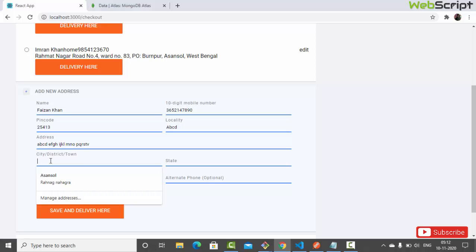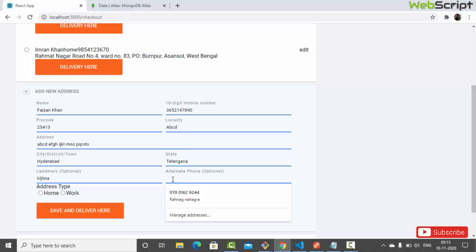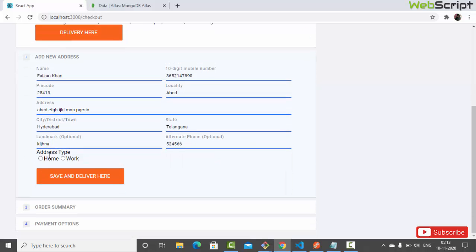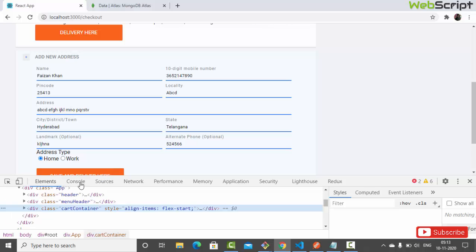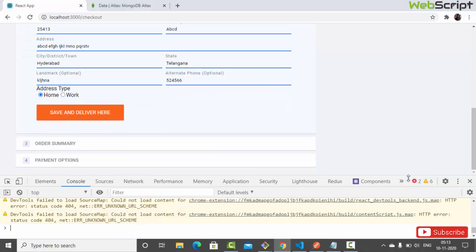then we have city, district, town, city, Hyderabad, state, Telangana, landmark, and then we have alternate phone number. That's optional, right? Landmark and phone number optional. Now you select address type. So let's select home, and just for the check, because we are not gonna see any change over here because this is a call in background.